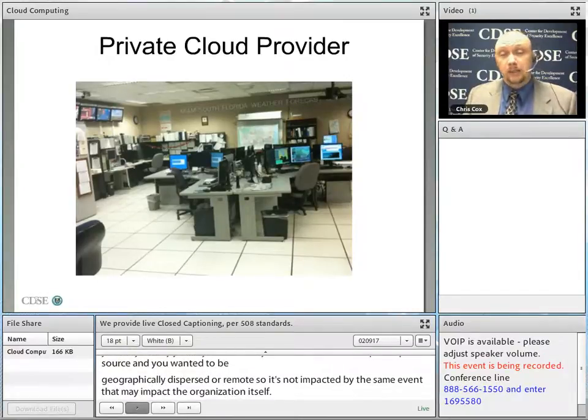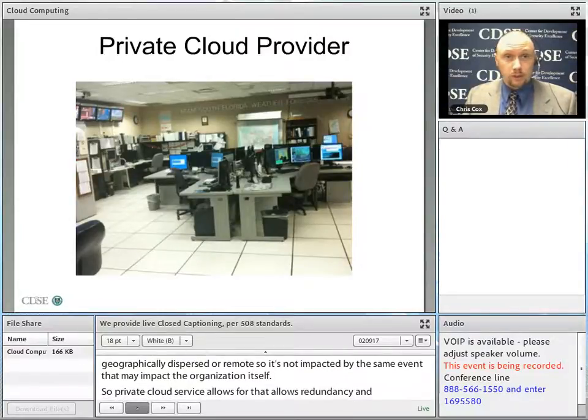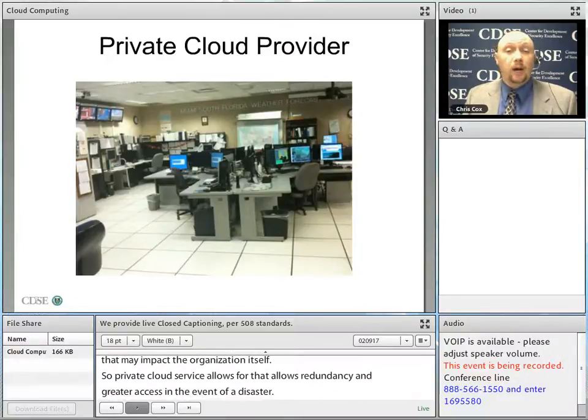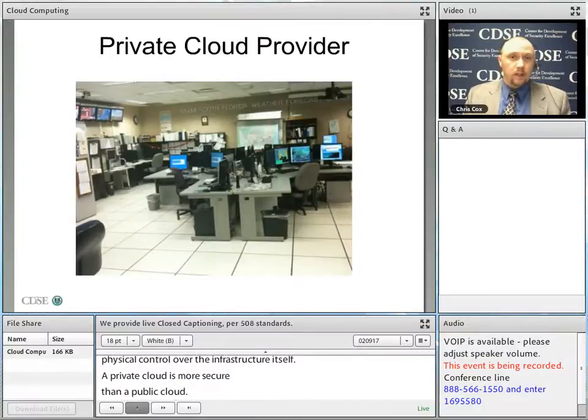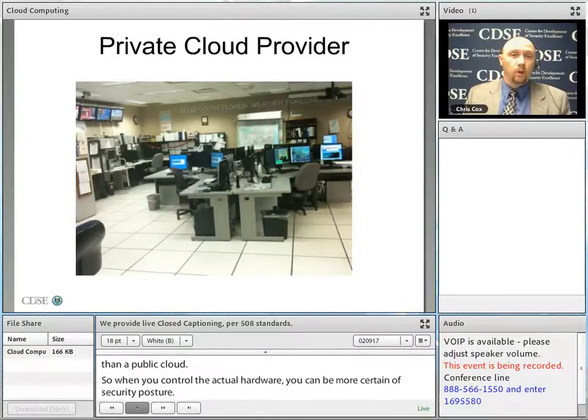So the company might also choose to host the private cloud on premises if that's not a consideration, which is more important, but it does give them physical control over the infrastructure itself. A private cloud is more secure than a public cloud. So when you control the actual hardware, you can be more certain of the security posture. You can be certain of the patches that have been applied, of the physical security measures, the other things that you can't control when it's outside of your organization.